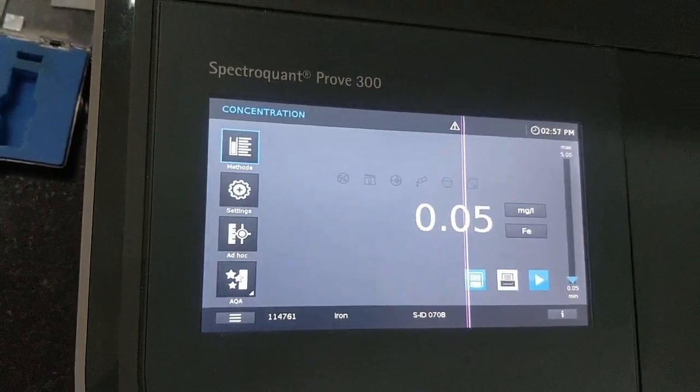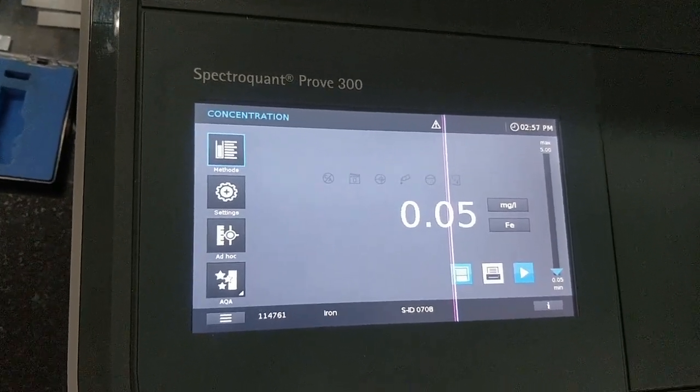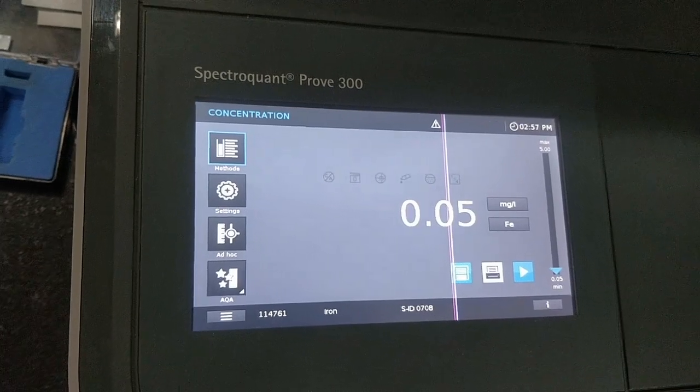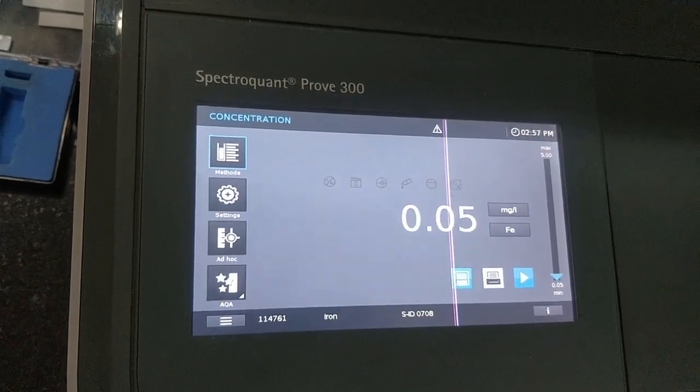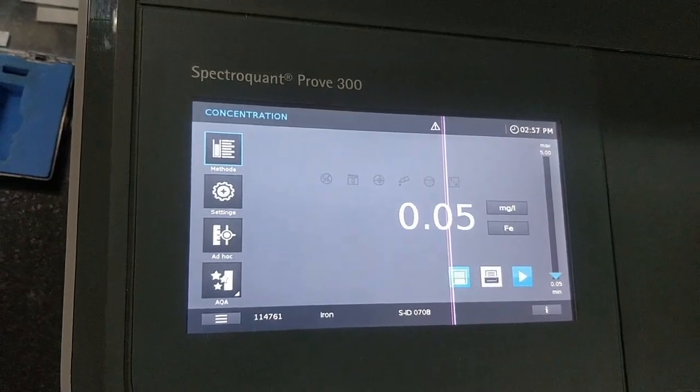As per IS code 10500-2012, for drinking water, the value of iron should not be more than 0.3 milligram per liter. So the result obtained is within the acceptable limit.